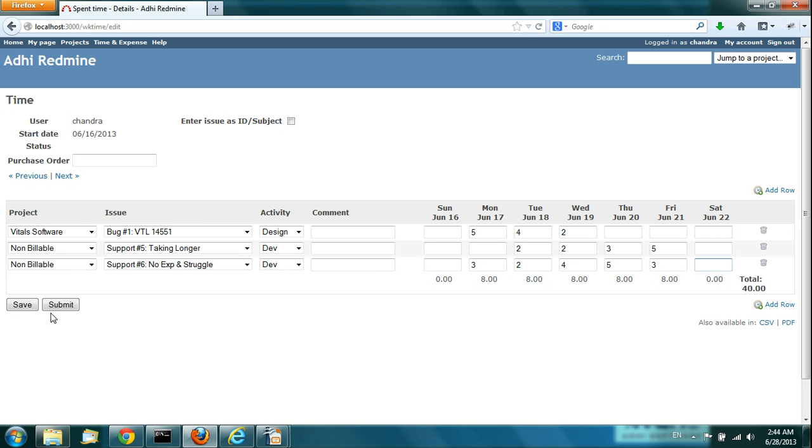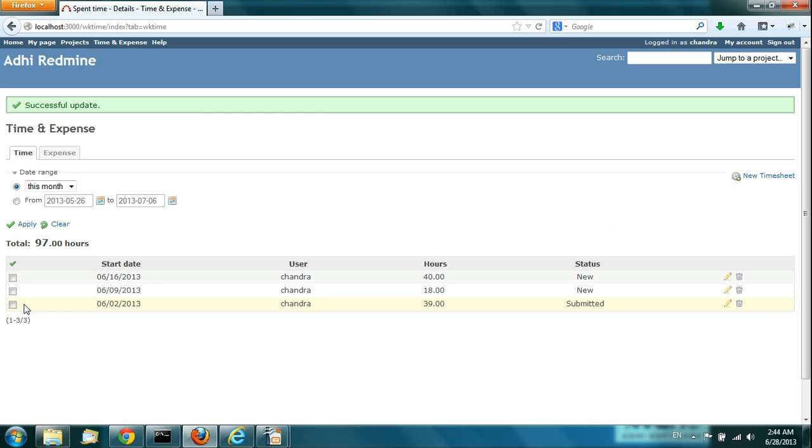And there are 2 buttons here, save and submit. You can save any number of times the timesheet. Once you save it, it will take you back to the list page. So the week of 17th is what we entered now, or week of 17th, but 16th is a Saturday. So you can edit, you can save any number of times.